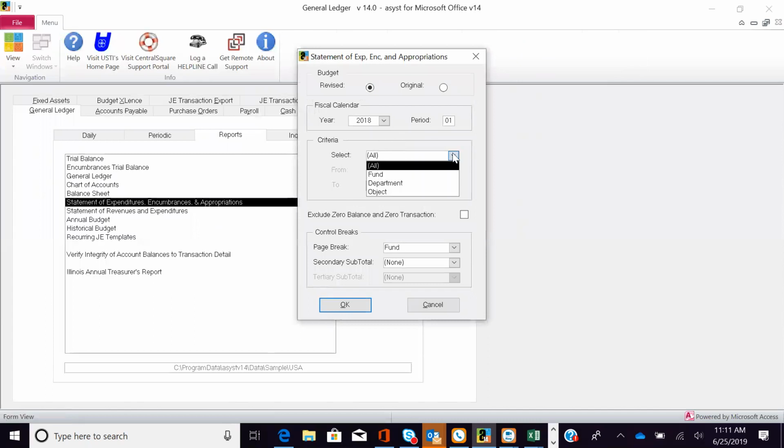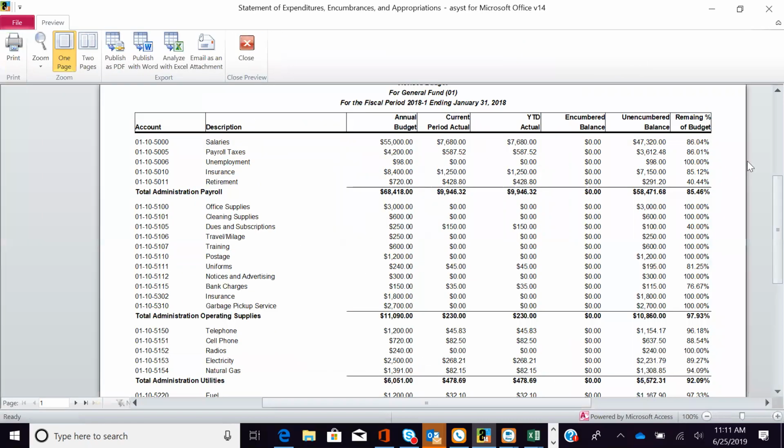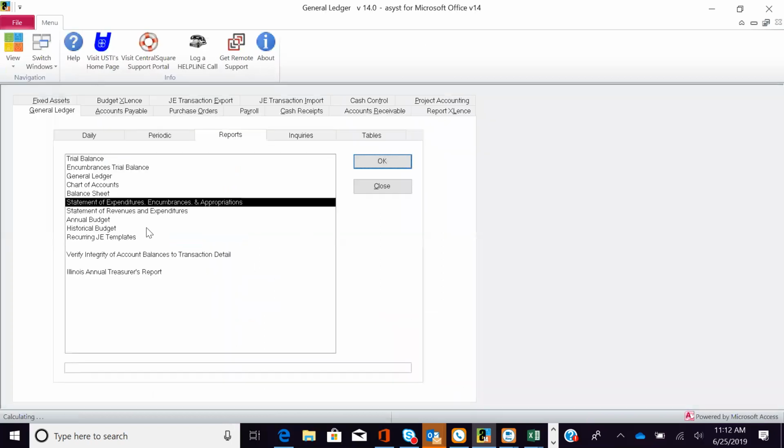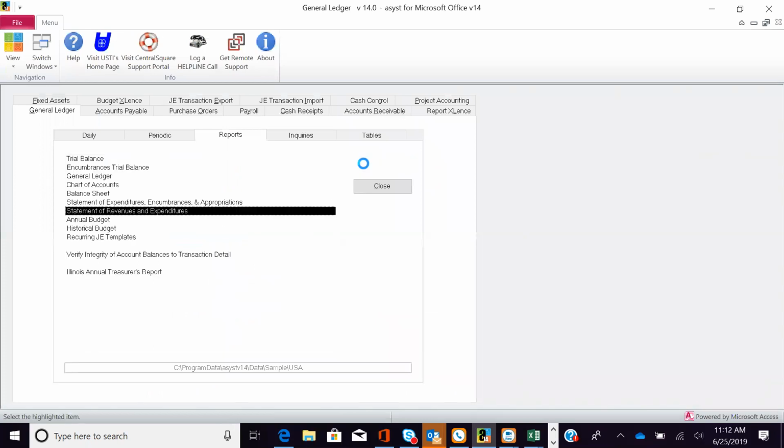I've got this expenditure report, and if I wanted to pull it out just for one fund, I could, or maybe for a certain department, but I'm able to slice it out. And on this report, I can see not only what did I budget, but are there any outstanding purchase orders? So if you need that capability, we have it. You certainly don't have to use purchase orders, but if you do, you're going to get a better feel for what funds are available.